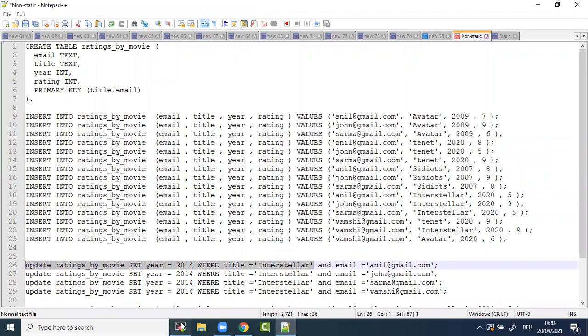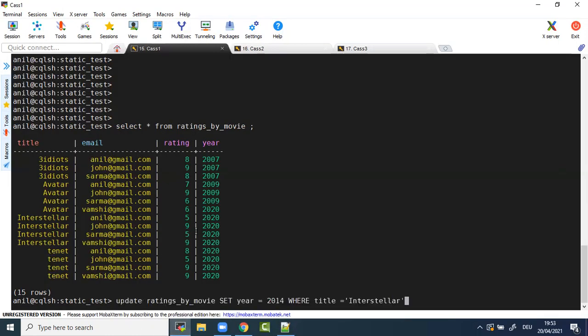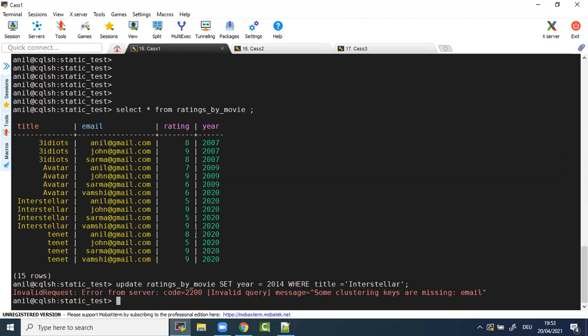Now let's try to update by just providing the title. This is what we want, right? Interstellar was not released in 2020, it was released in 2014. So let's try to update. I just provided only the partition key. Remember the rule, you have to pass the entire primary key, but let's try it and see whether it will work or not. Now if you see, it didn't work. So you have to pass the entire primary key to make your update.